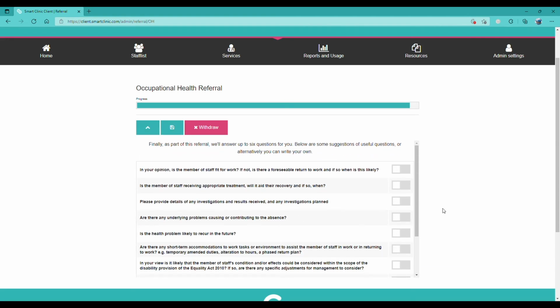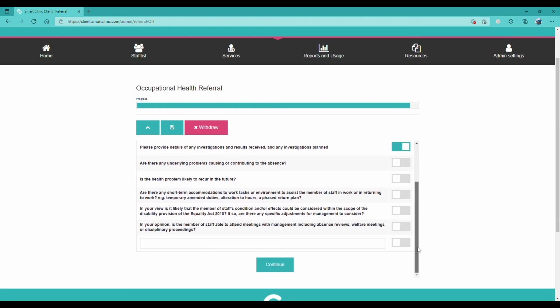And then finally, before submitting the referral, it will give you the option to ask us up to 6 questions. This is very important, this section, so please do think very carefully about what questions you would like to ask us, because these are the questions that will appear on the report. We have some of the more commonly asked questions templated for you already, but we do also have the option for you to put in a free text question as you require as well.